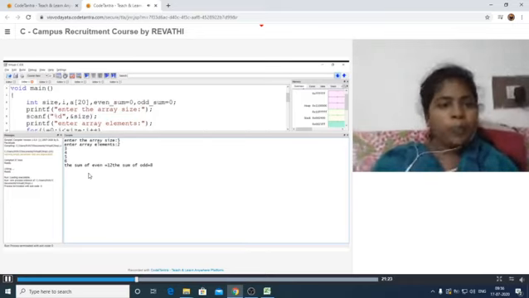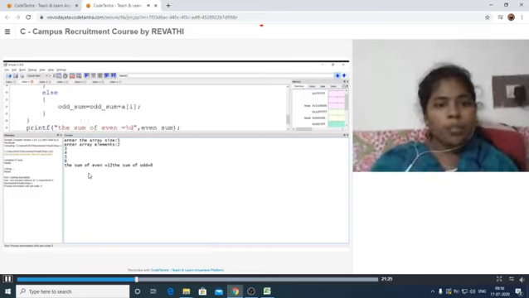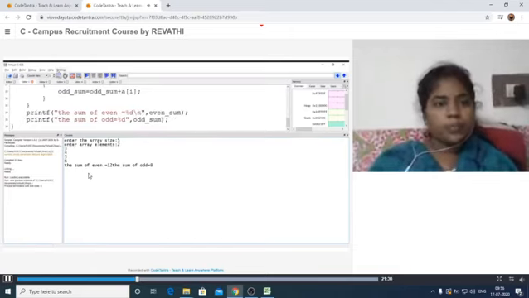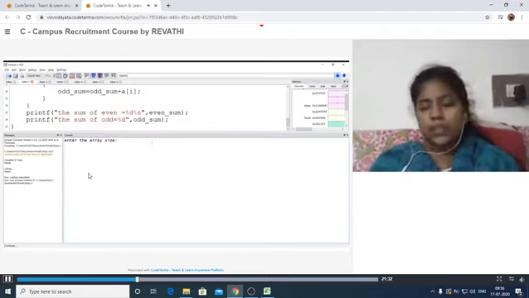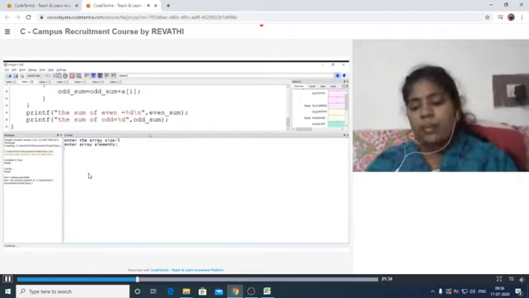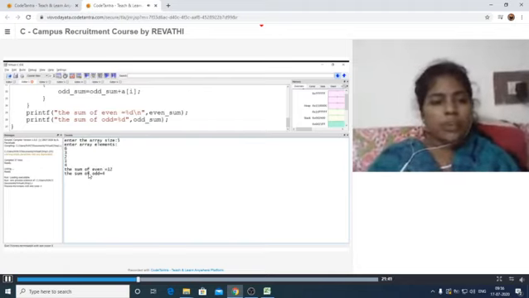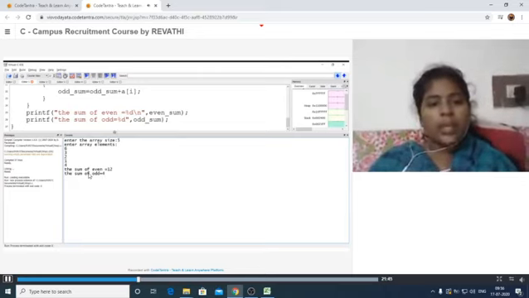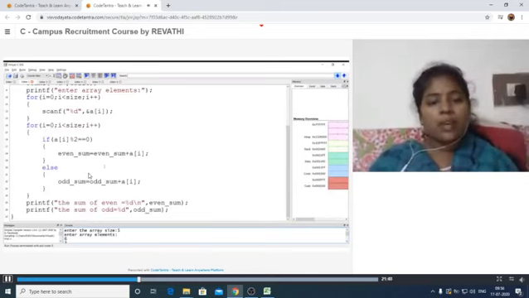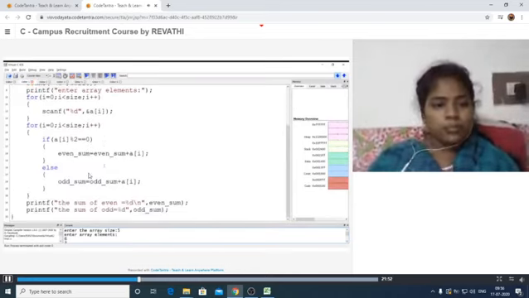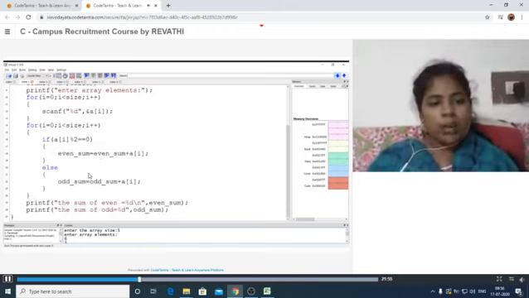Here let us use the slash n symbol. Then it will be displayed on the next line. Size of the array is 5. I am providing array elements as here. The sum of even is 12 and the sum of odd is 8. Like this, we can write the program for adding the sum of even and odd elements in an array. Now let us see how we can work this out.